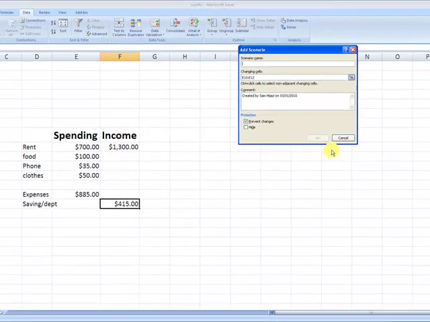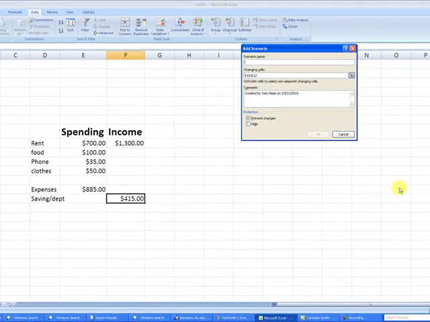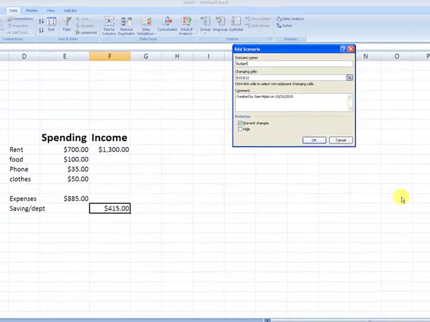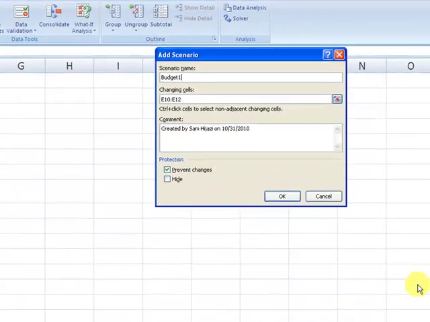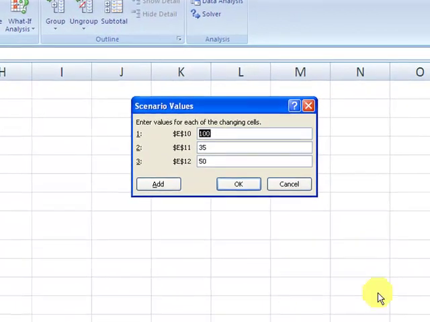So I have now another scenario to worry about, and I wanted to see what I can do. Let's say budget 2. It's a better name. Or since I don't have budget 1, I could call it budget 1 by changing what? I'm going to change the food to $1. I wanted to change the phone to $30.